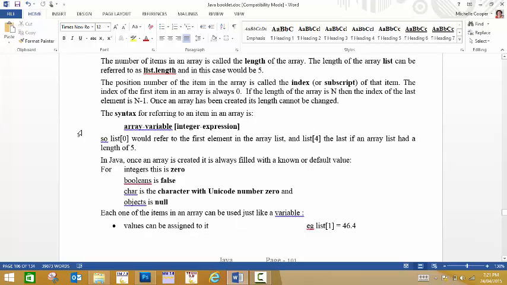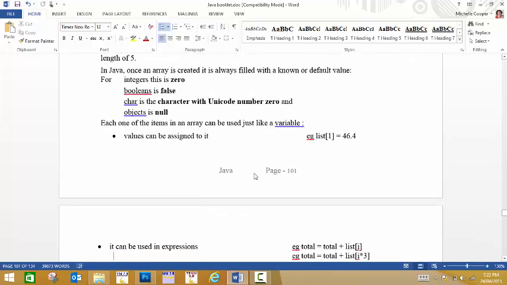So list 0 would refer to the first item in the list, and list 4 would be the last item in the list. And that's one of the things you've just got to be aware of when you're going through and doing these things. You could actually have an array with integers, you could have booleans, so true and false, you could have characters in it, and you don't really use that one, but you could actually have objects which would be null. So you can see on here, objects can be assigned to it, so you can see that list 1 is equal to 46.4, which basically means that the second item, because list 0 would be the first item, will have 46.4 in it.